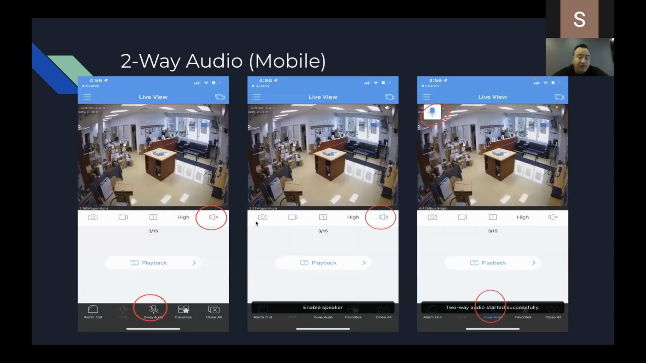So the other thing is the two-way audio. Some of the clients have some trouble with this two-way audio. Once you're logged into your NVR, select the active deterrence channel, and you will see this page. On the middle right, you will see an icon like a speaker. Once you click on this one, you will get the message enable speaker, and you are able to hear sound from the camera. And another thing is this little microphone icon.